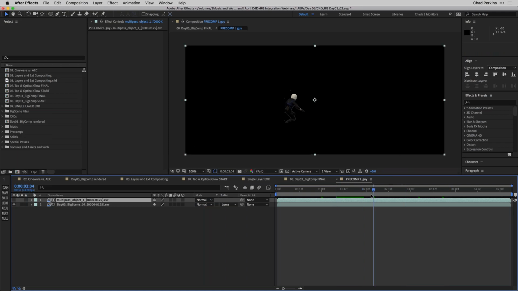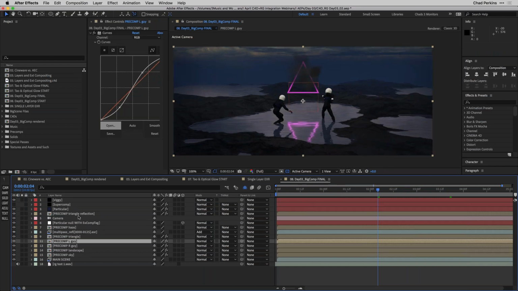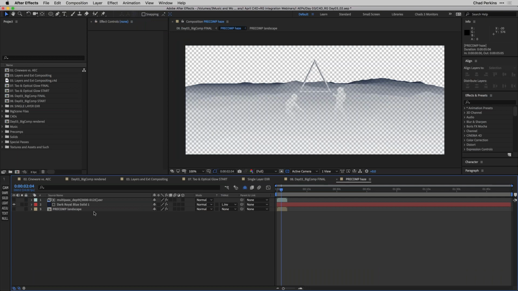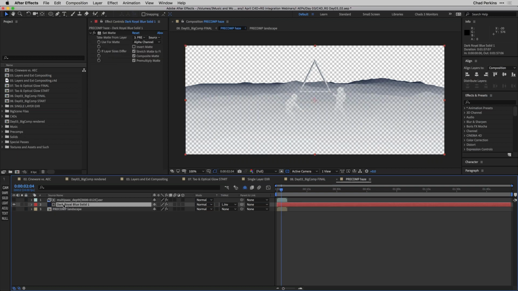I think Ricardo's talking about the depth buffer for it. Oh, I see what you're saying. If you're going to the depth buffer, let's see here. I have the haze already set up here. I have my landscape, and then I have this solid here. The solid is being masked by the multipass, the depth pass. But again, the camera data is already there. It's already animating because it's rendered, so you don't have to do anything with the depth pass or any of the passes. Does that answer your question? I feel like maybe I'm not getting the question.